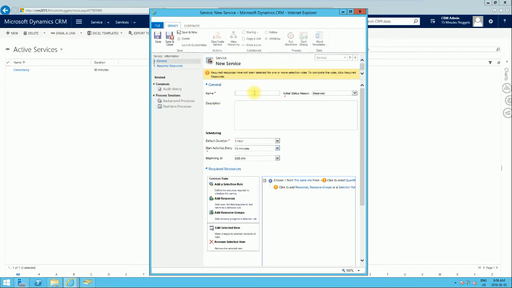Let's assume, still trying to simulate a medical environment, that we're going to have a dental service. We can put in a description. Again, the initial status reason is set to reserved by default. We can say this is not like booking an appointment on the phone, so you have to come in. It's going to be more like a walk-in dental service, so once you come, it's going to be arrived. Let's call this dental service walk-in.